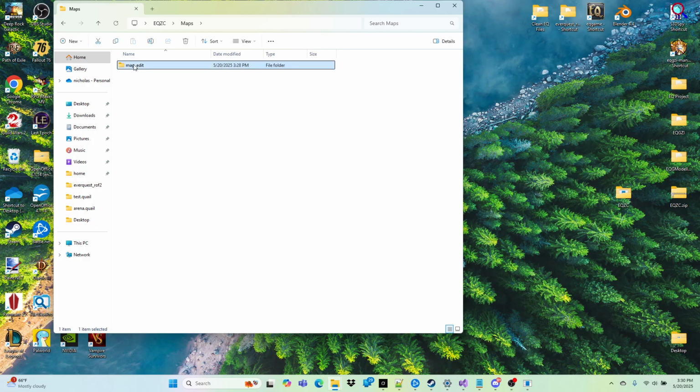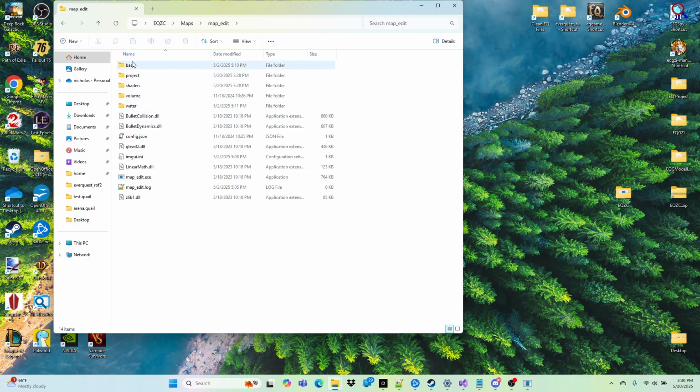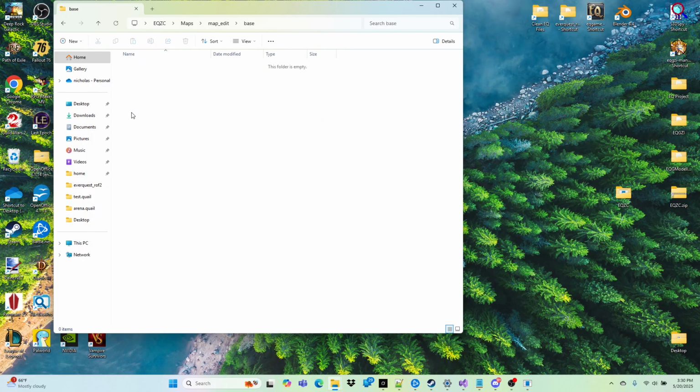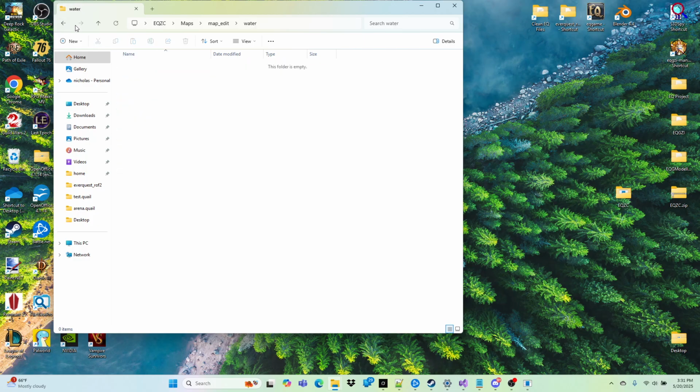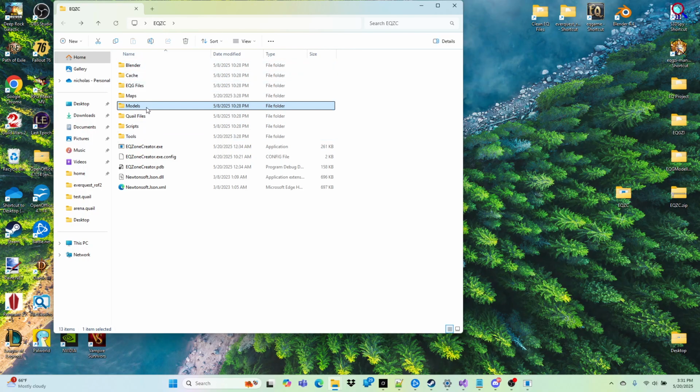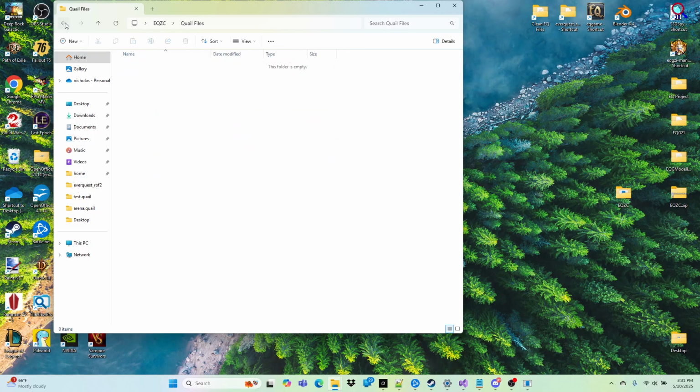Maps. This is where the MapEdit program is, and this has all the same things. If you're familiar with MapEdit, your base, which will be your navigational mesh for server side, and then water for your regions and all that good stuff. And then models. So this is a new section I've added, and I will show this in my next video. It's basically going to be a place to house all of your models when you create them or pull them from other zones. Quail files, this is where all your Quail files will go.